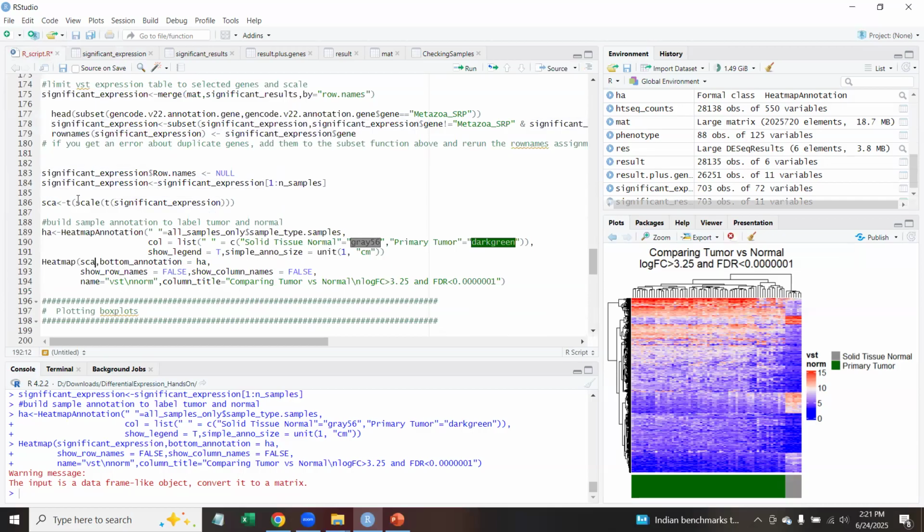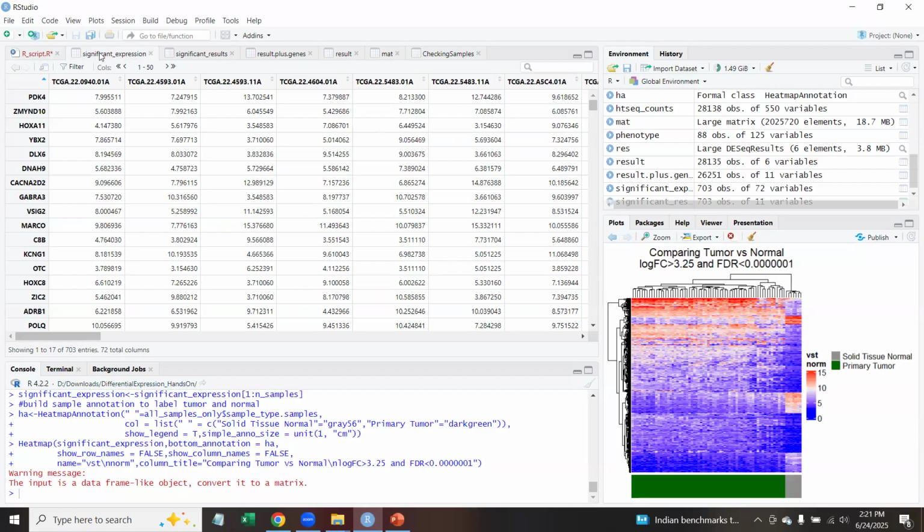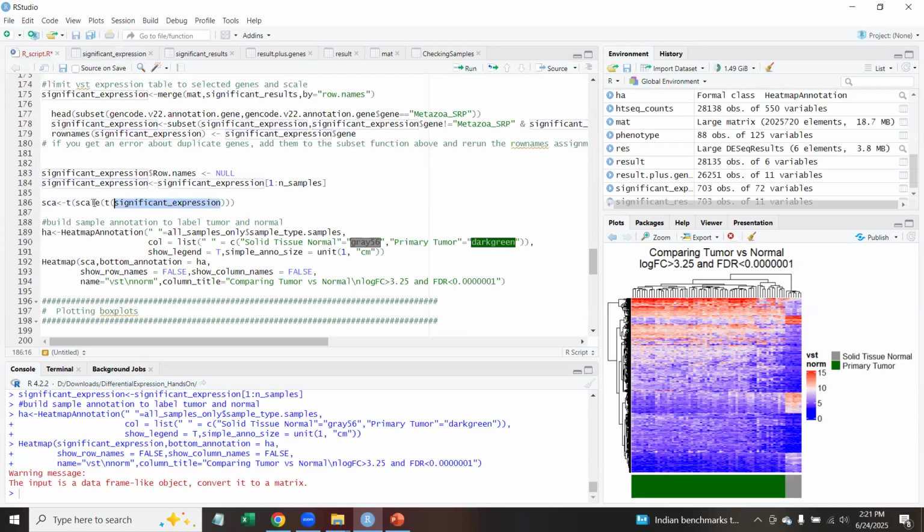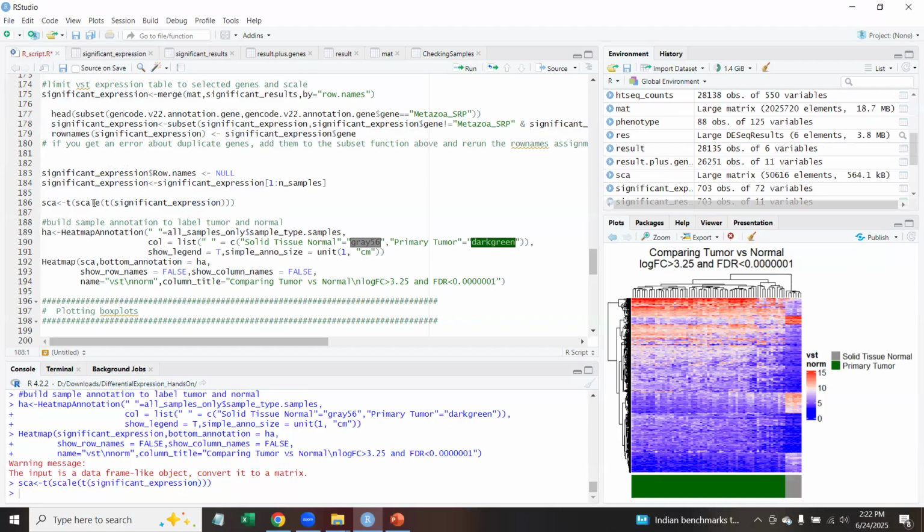And we do that here with this scale function. First, we take our significant expression and flip it on its side, because scaling only works on columns. So we transpose it, we scale it, then we transpose it again to get the scaled expression that we want to use for our heat map.